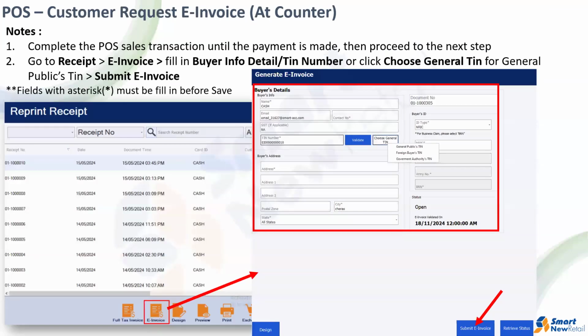Okay, so how to do it? How can your cashier help the customer key in the info manually? At the POS system, click the receipt button in the middle center there. You will go to the reprint receipt screen, then look for the receipt. If he was the last paying customer, usually he will be the first result. So you don't need to select anything. You just straight away click on e-invoice. Here, we can key in the buyer information. We have to get the information from our buyer.